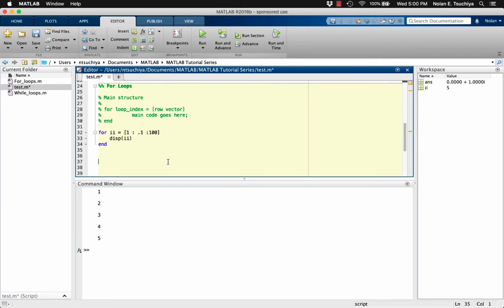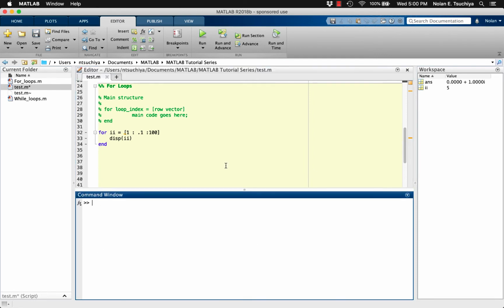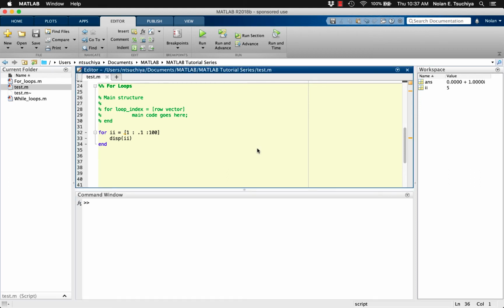One thing to note is that in MATLAB, there's no need to manually increment the loop index in the main code. The loop index is automatically incremented according to your row vector definition. Let's look at another example.